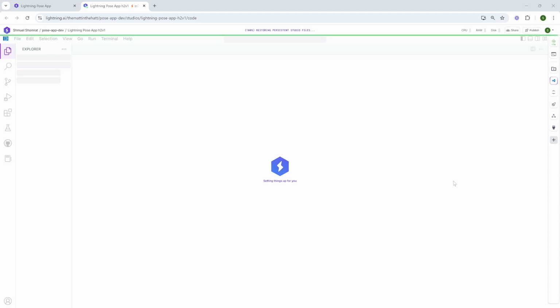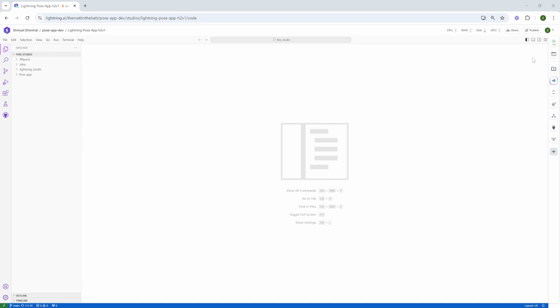Okay, welcome to your Lightning Studio. I will point out some of the important features here before we get into launching the app. On the right-hand side, you will see the Plugins menu. This lets you select your machine type, like CPU or GPU, and integrate useful tools directly into your workspace.